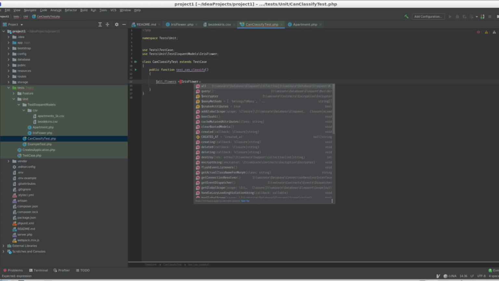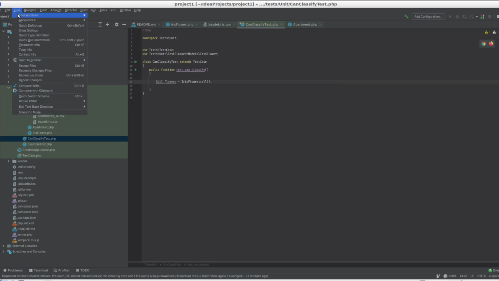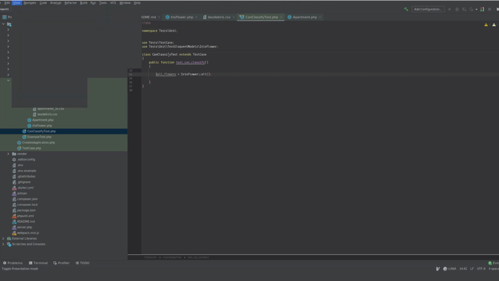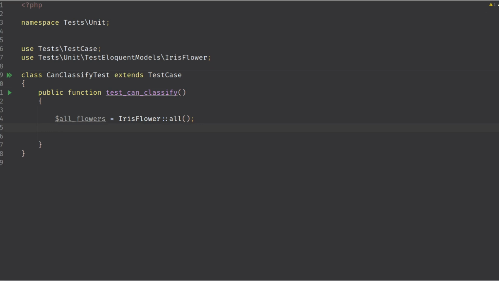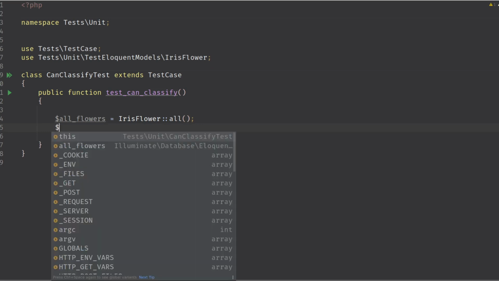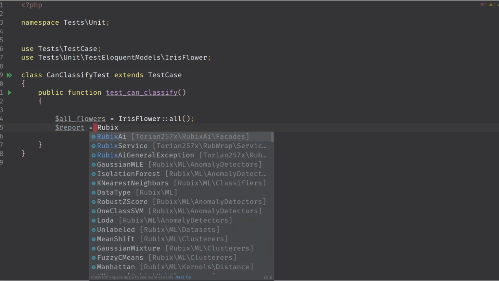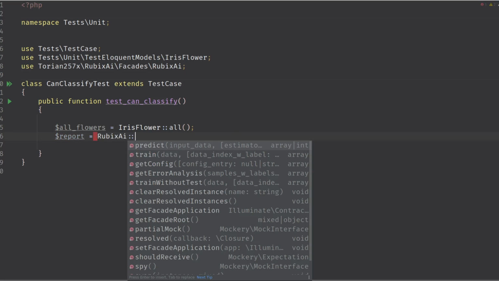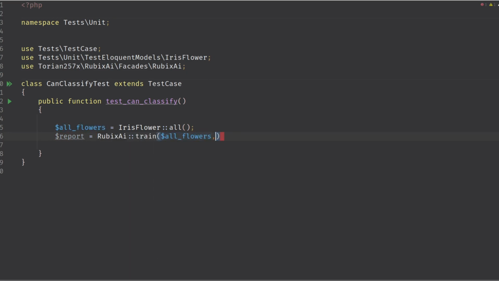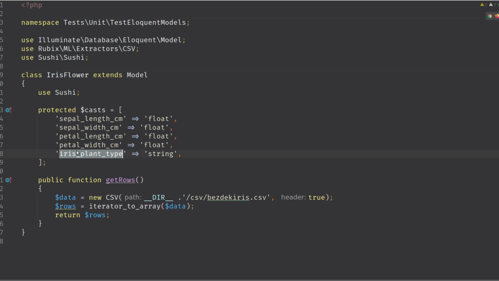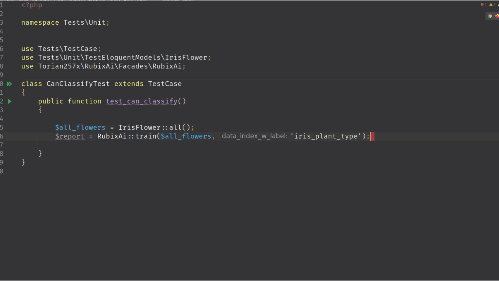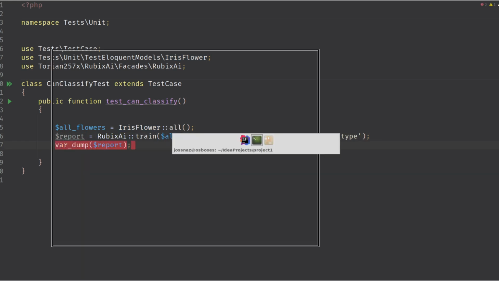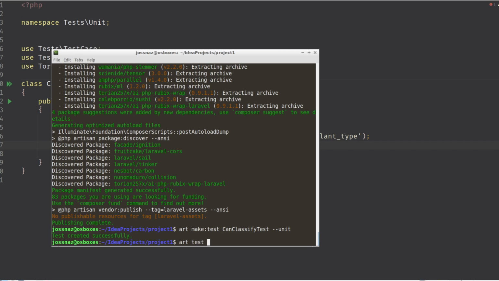So let's get this. Oh, I'm sorry. This is a little bit improvised, huh? So bear with me, but I think it's good value for you. So report close. Now we're gonna use the facade chain. All flowers, and we have to tell them where's the thingy that explains what type of flower it is. And it's this iris plant type, that is a string. And let's see what that gives us. I think it's test, right?